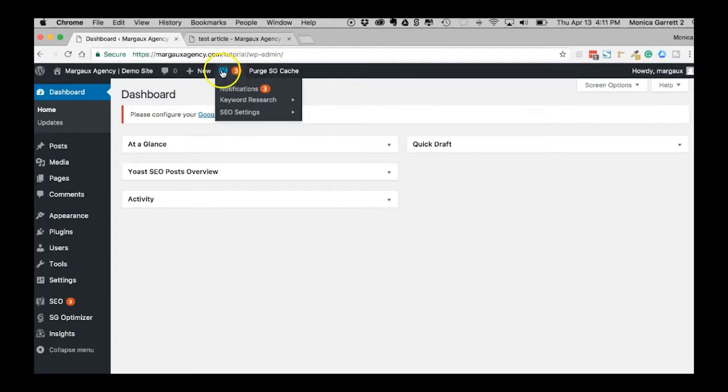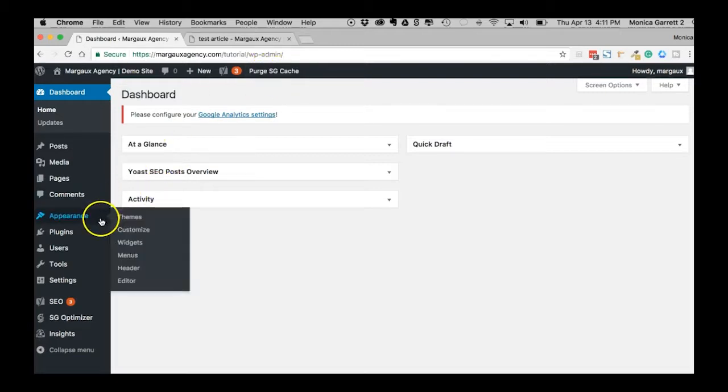You'll start to recognize that little icon, and it's telling us we have 3 notifications, and there's some really great tools under here as well. We have Purge SG Cache because we use SiteGround as our hosting, and they have this really great plugin that cleans out your website for you, so we can go over that later as well.